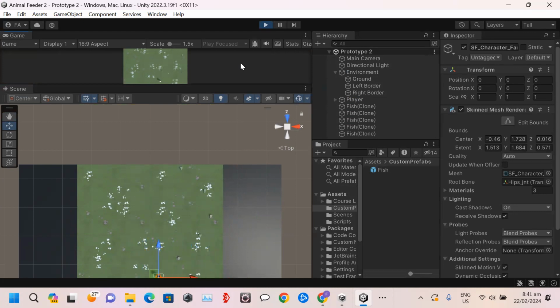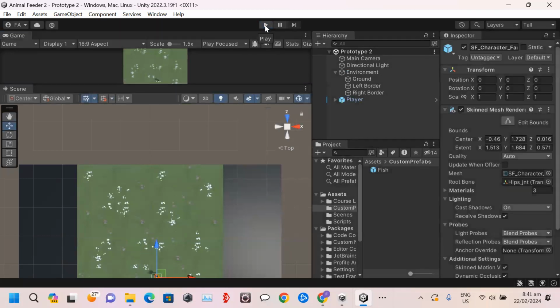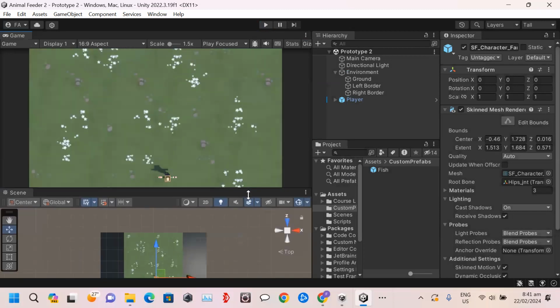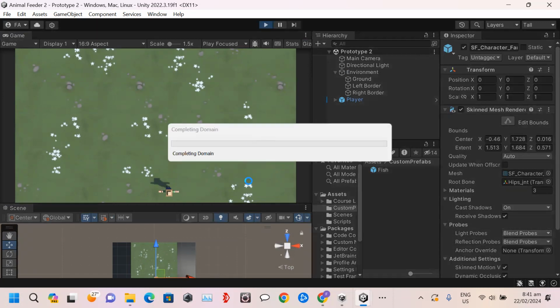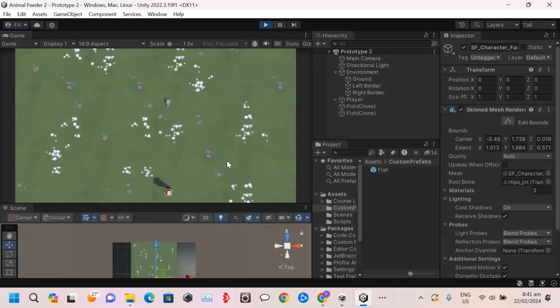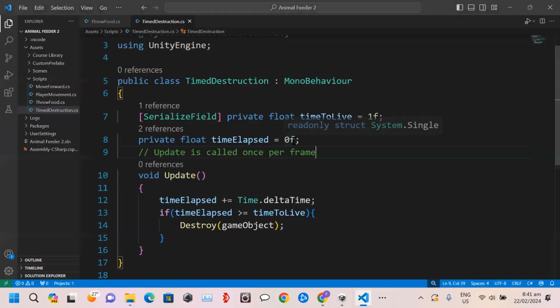There, cool. So what we have now is our player movement. Our player also throws fishes, etc. Okay, let's click on play again. I just want to check on something. Yeah, that's fine. Okay.